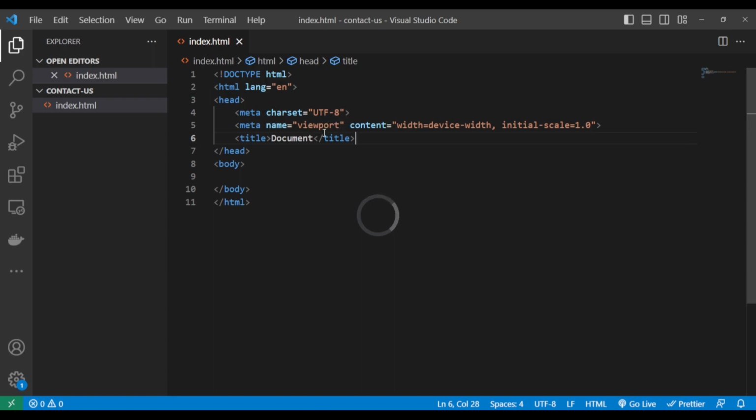And if you look here, we have this viewport, the content width, the device width. This helps in building the responsiveness of the website. That's why you need this HTML doctype 5. This definition, the HTML doctype, helps to create a good responsive HTML website.